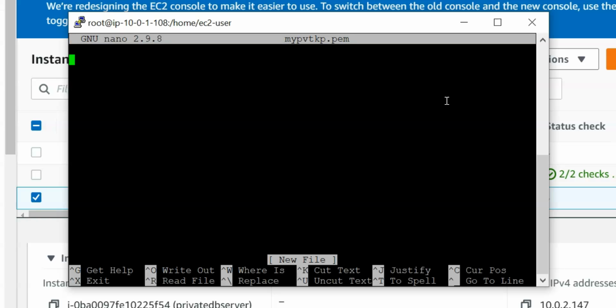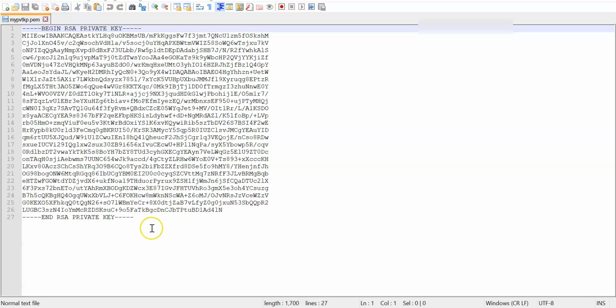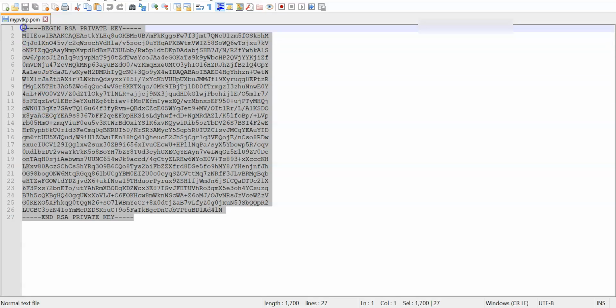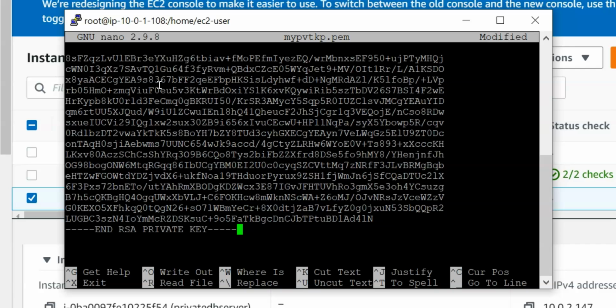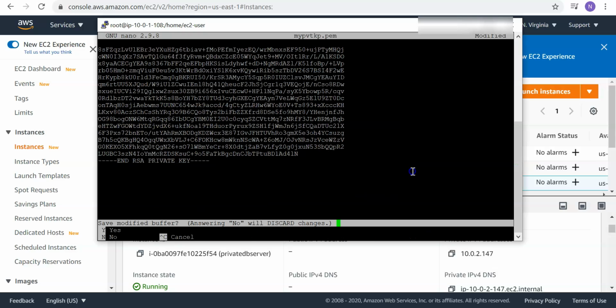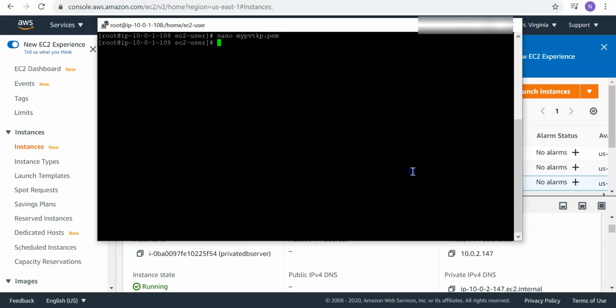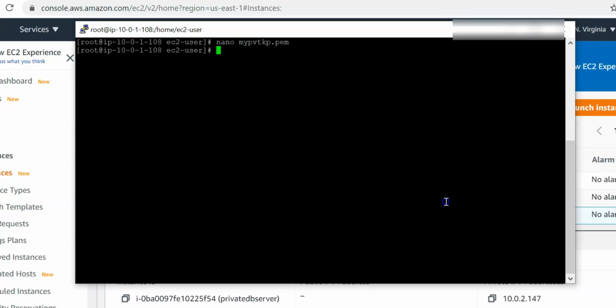I'll open it, and what we need to do is take the private key that you have downloaded, open it in any text editor, and copy it. Once it is copied, paste it here. It is pasted, and we need to save this. Just save it and click yes, and so this is saved. You can check it with the cat command, my private key pair dot pem.